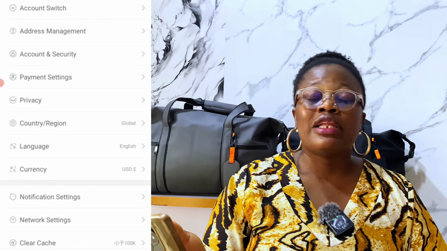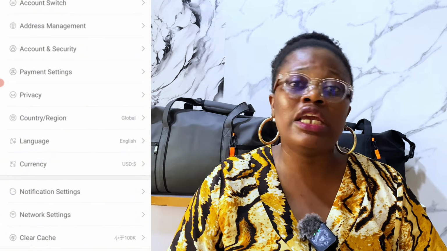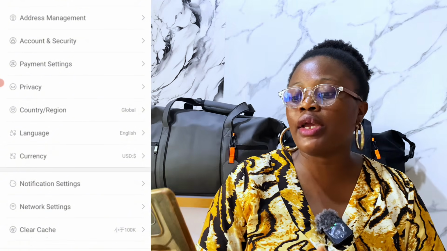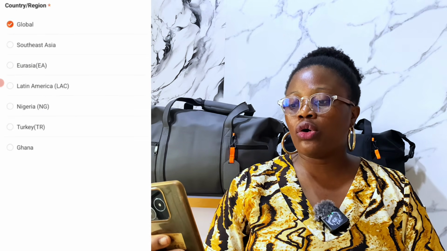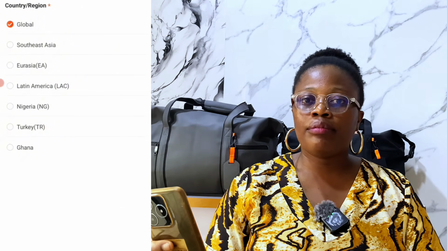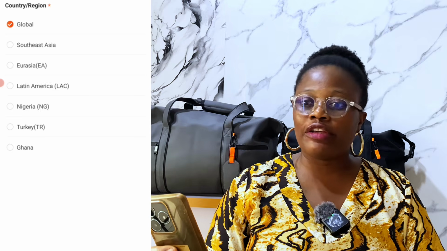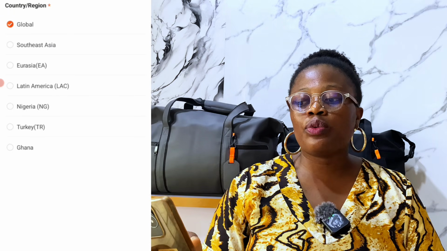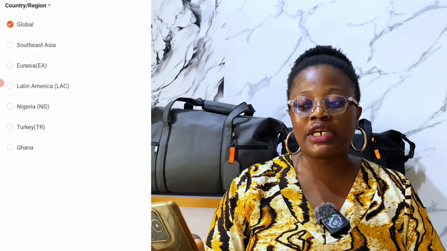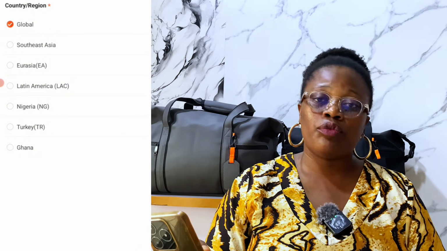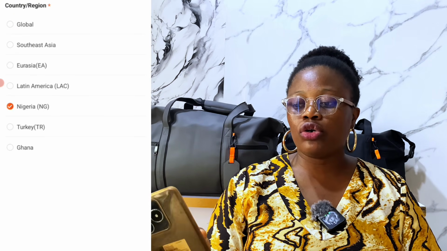Nothing much going on there. Now another important one, for those of you that are complaining that your 1688 app is not in English, everything is still in Chinese, please click on where you see country. Can you see country? This is where you're getting it wrong. When you click on country, if you pick global, it will translate to an extent. Do you understand? If you want it to translate almost completely for you, please pick Nigeria. Can you see we have global, Southeast Asia, Eurasia, Latin America, Nigeria, Turkey, and Ghana. In Africa, we have just Nigeria and Ghana for now. So you can go ahead and pick your country if it's here.